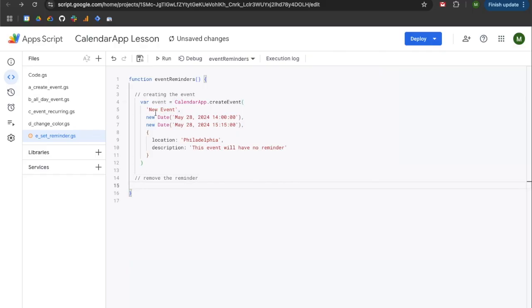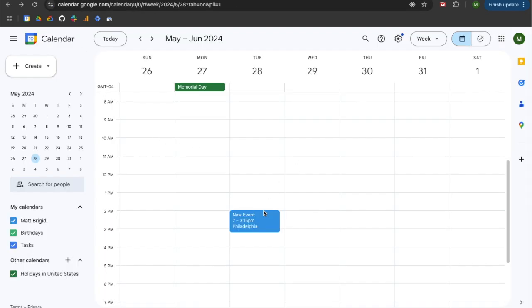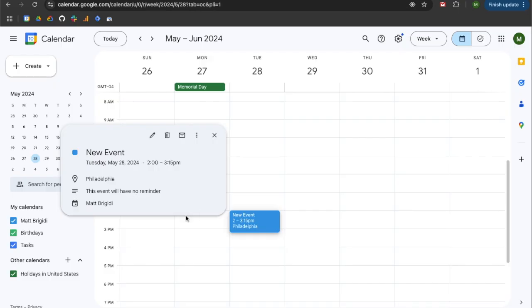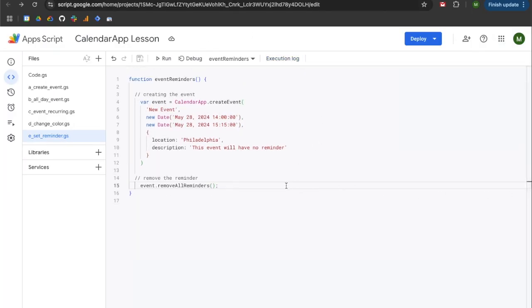So we are going to reference whatever you used as the name of the variable in line 4. So in my case, I used the word event. So I'm going to type event dot, and then I'm going to type remove all reminders. So I'm going to add an open set of parentheses. I'm not going to pass any arguments to it. I'm going to add a semicolon at the end, and then I'm going to hit run. And what this will do is our event, once it populates, just did, you can see it no longer has a reminder down there.